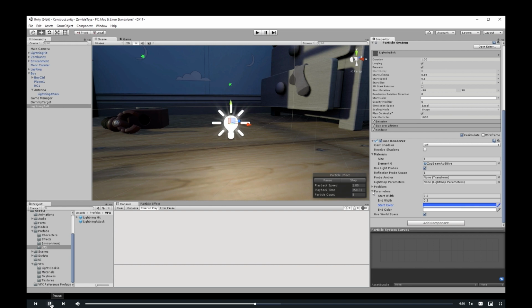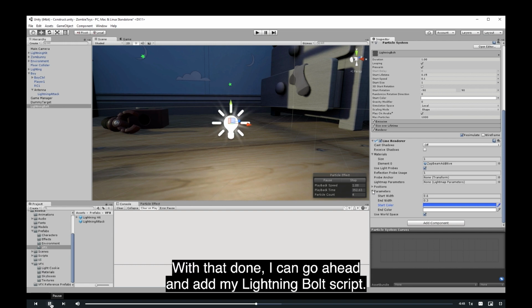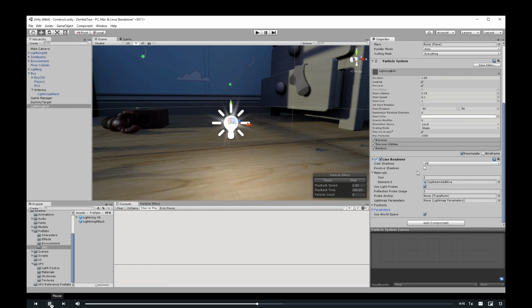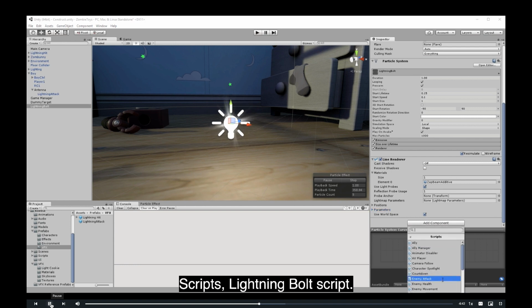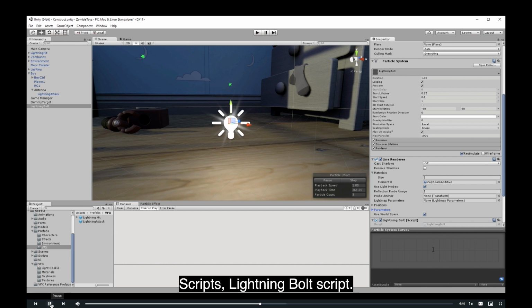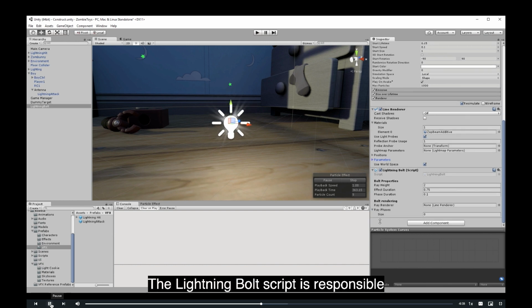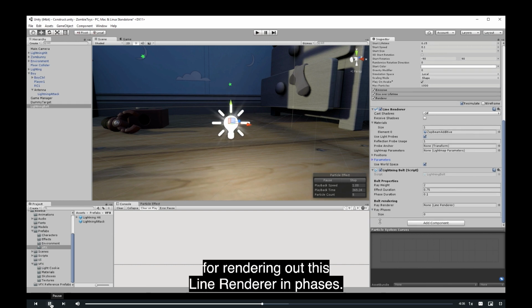With that done, I can go ahead and add my lightning bolt script. I'm going to add the lightning bolt script by clicking Add Component, Scripts, Lightning Bolt Script. The lightning bolt script is responsible for rendering out this line renderer in phases.